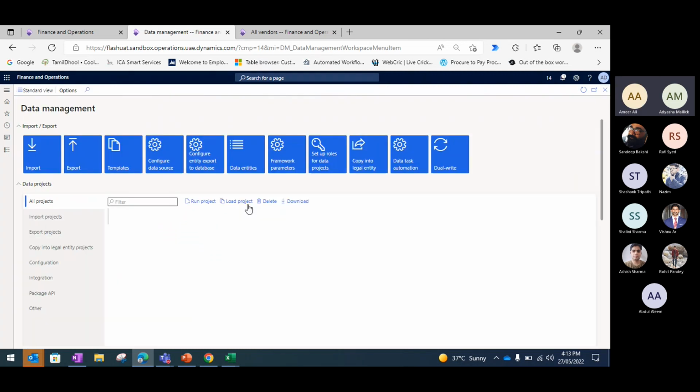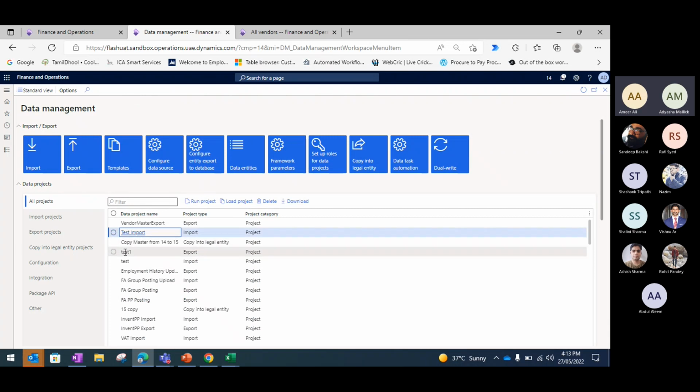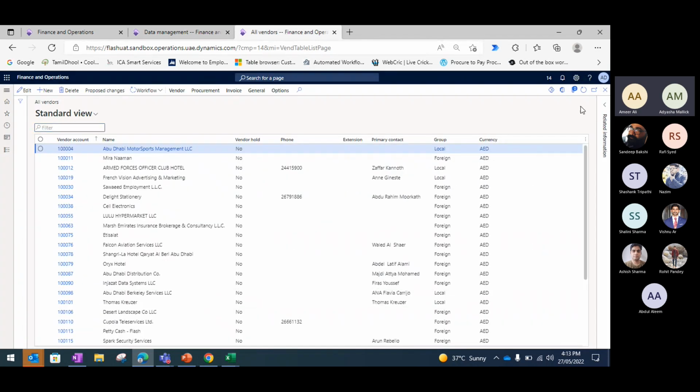Let me show the other Excel add-in feature. Data management is not limited to only import, export and copy configuration. Apart from this, it also happens on the dual write, of course, and it also helps in the integration part. Apart from that, we have something called the Excel add-in feature.